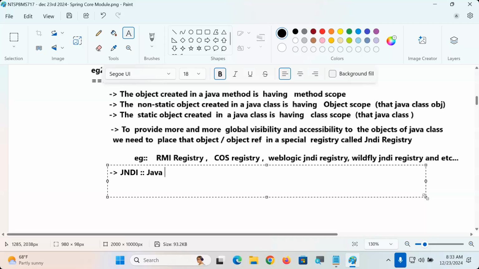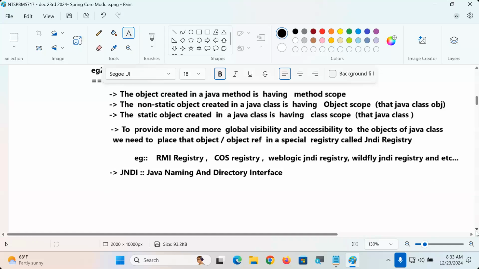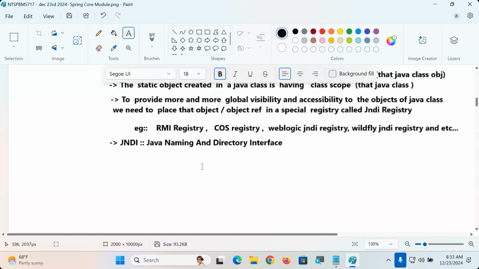Java naming and directory interface. Super, guys. Come on, everyone.